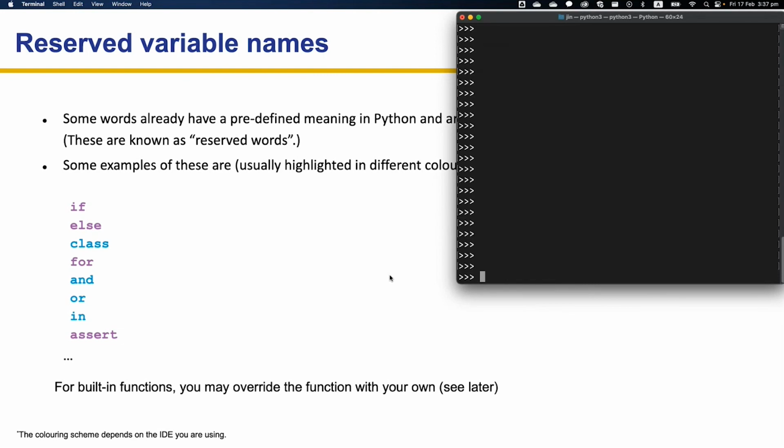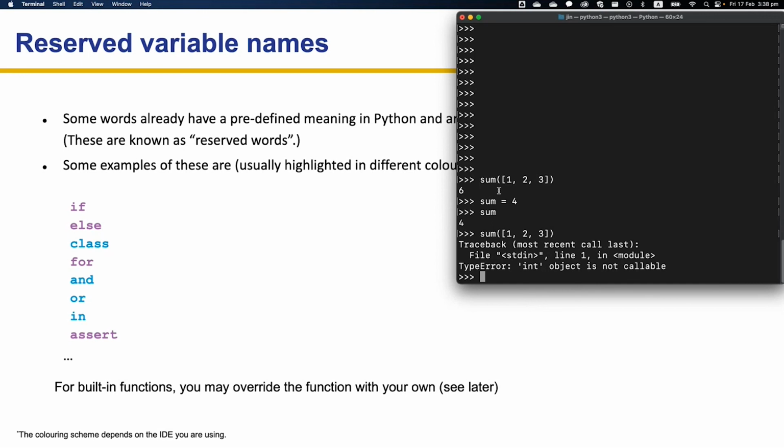So these are the names that are reserved, but there are also built-in functions that give you specific functionalities. So for example, sum is going to give you a value 6. It just added all the numbers inside the list. But these are not reserved names. So that means I can do something like sum equals 4, then sum is now 4. So it can no longer perform the task that it used to. So in this particular session, I have overridden the function sum to now become a variable. So I can no longer use the built-in function sum.